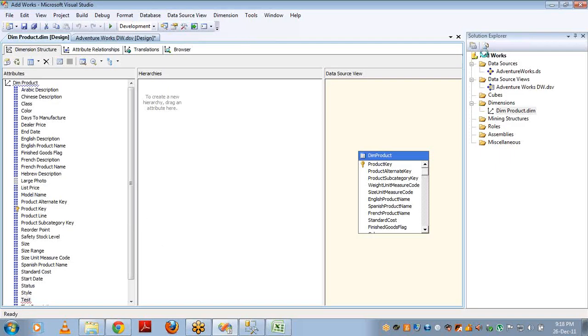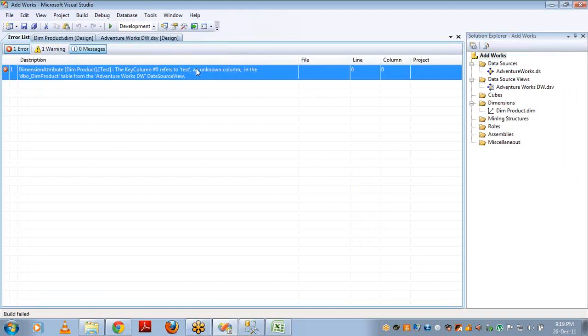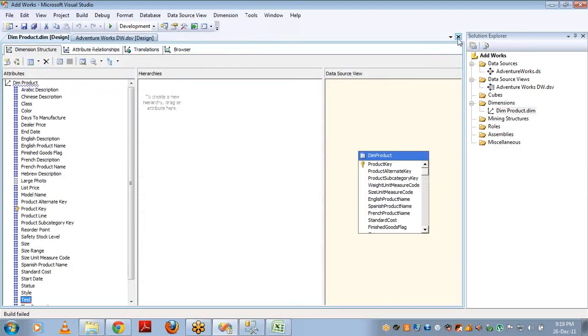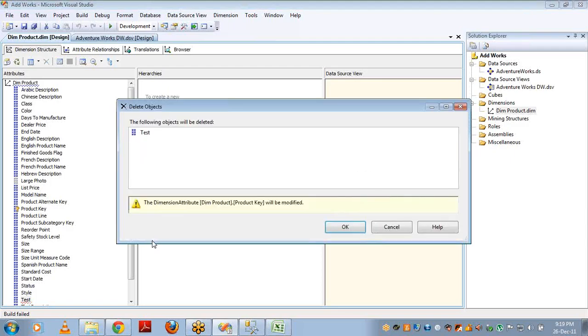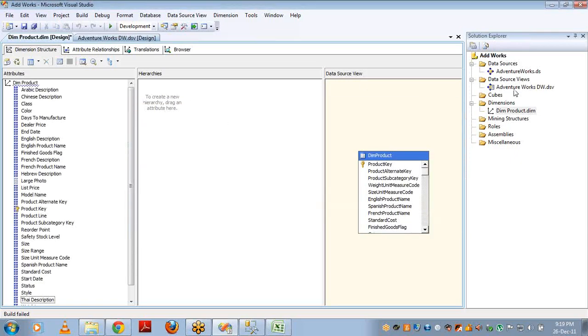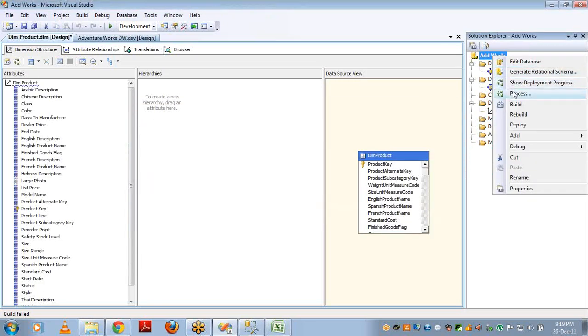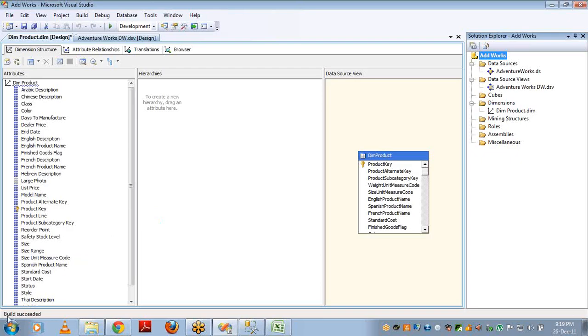Now, if I click on build, it will check for syntax and it will throw an error. This is the use of build. Build will check for syntax errors and it will throw an error. Understood the use of build now? If there is any error, then it will throw an error saying that a particular problem exists in the syntax of the source code. I deleted that. Now if I click on build, the build will succeed, like you can see here.